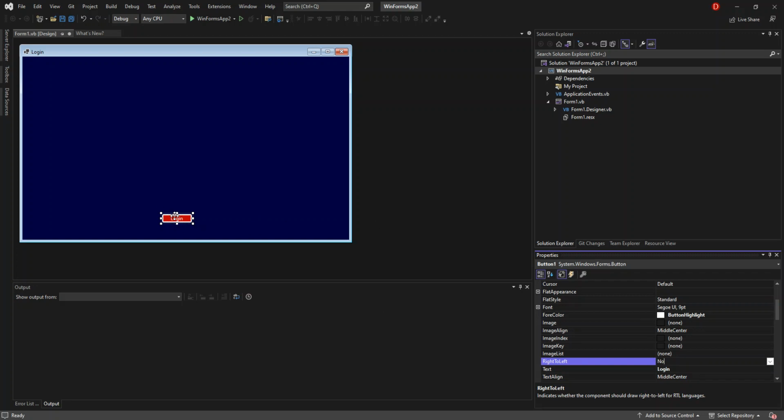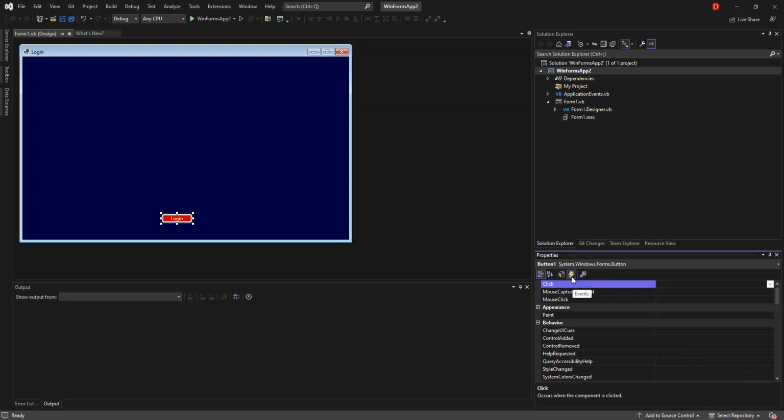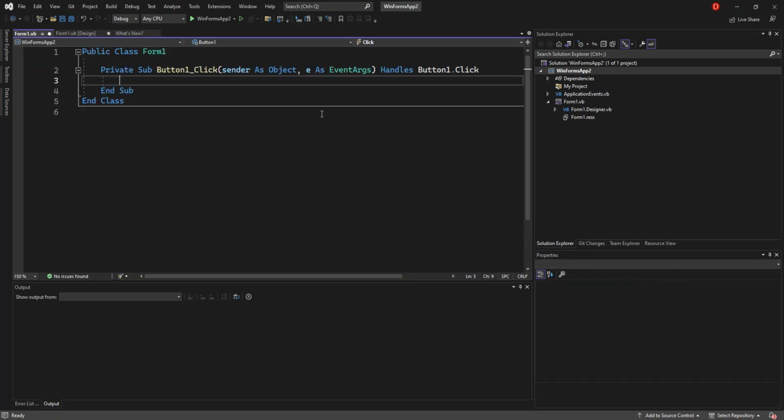We can also handle the button click event by clicking on this bit here, the events. Now we've actually selected the button, so we can look at the click here. We can double click on the click here. This will actually create a click event for us. This is the Button1 click event here. So we can handle the event.